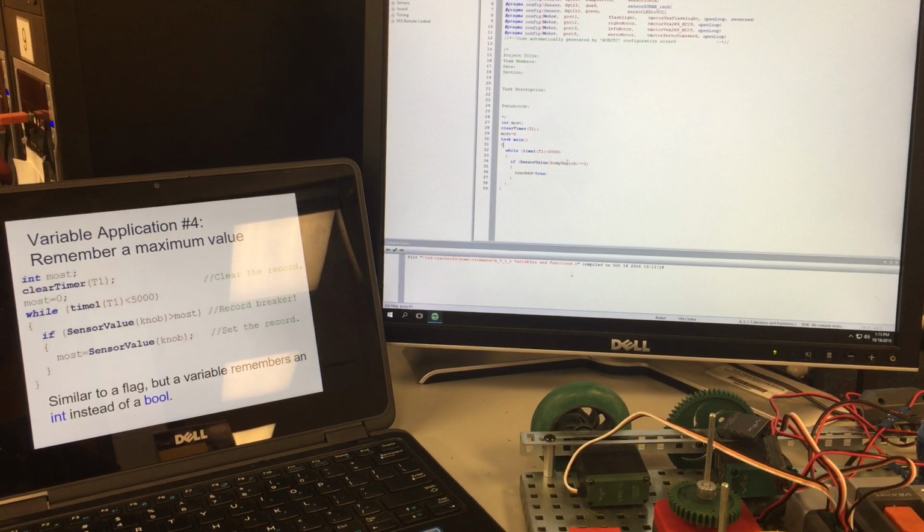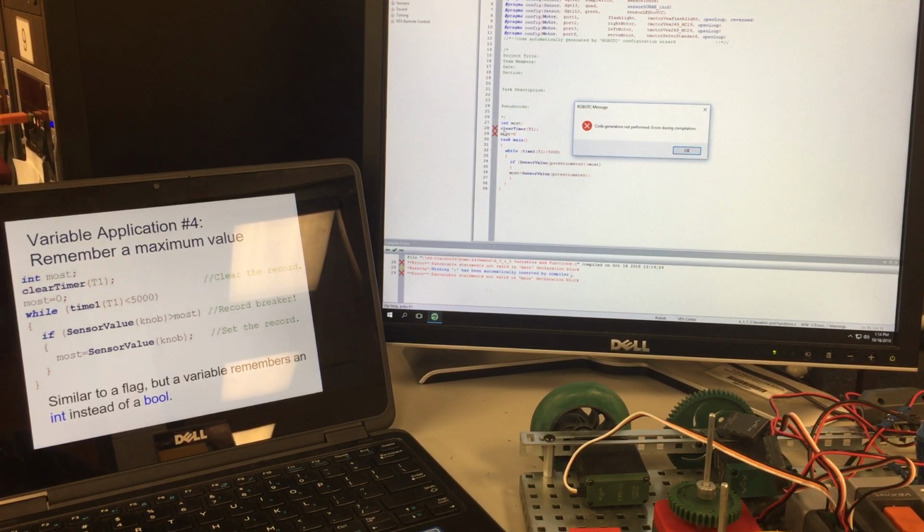And once we have this, if sensor value, I think I have it called potentiometer, potentiometer is greater than most. If this is the case, then most equals sensor value, potentiometer. That's a semicolon. All right. And compile. Got an issue there. So I can't put that there for some reason.